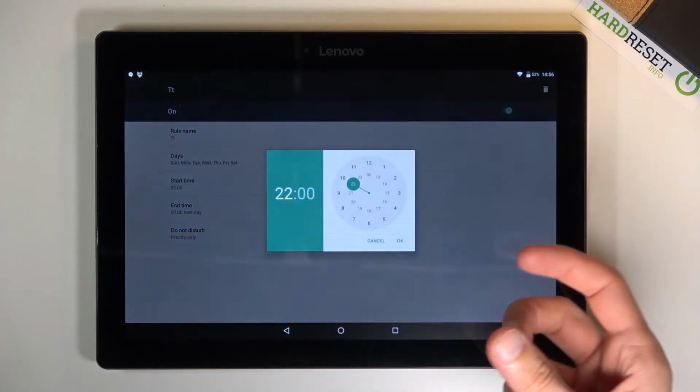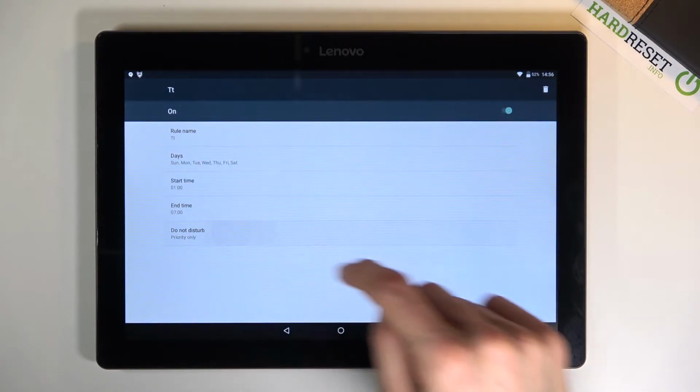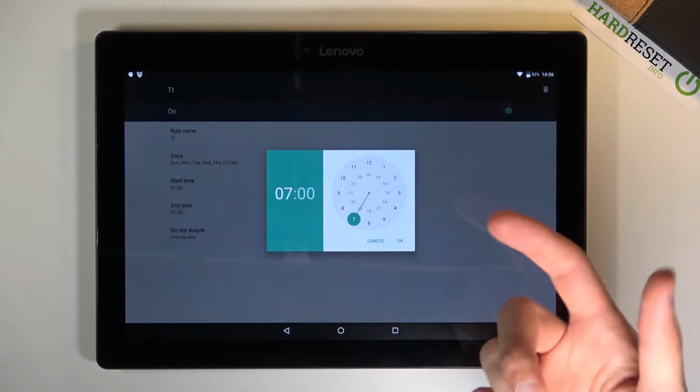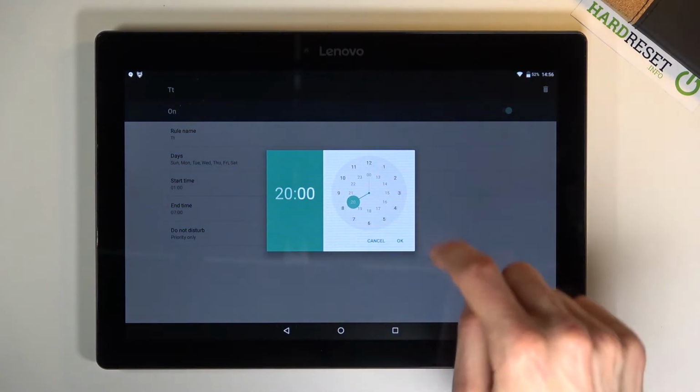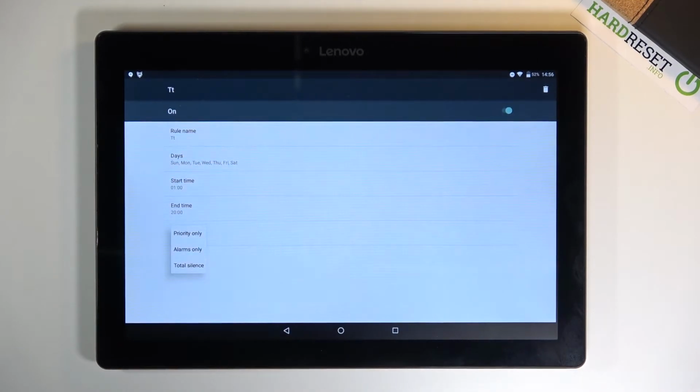Then we have start time, so you can set it to start at whatever time you want. Then end time. Again, set whatever time you want. And then Do Not Disturb. Here we have the option to choose between a couple of different modes: priority, alarm, or total silence. Now priority is the only one that we actually have the ability to customize. Alarms and total silence are basically already preset, and we have no option to change how they function exactly. So I'm just going to go with priority only.